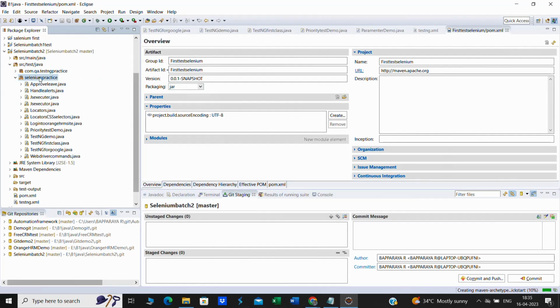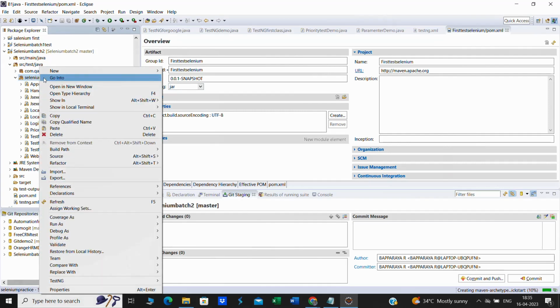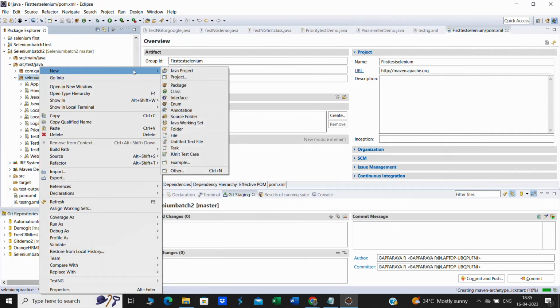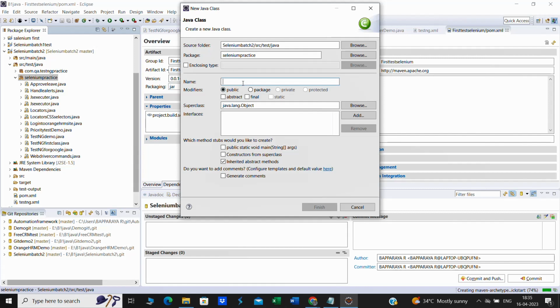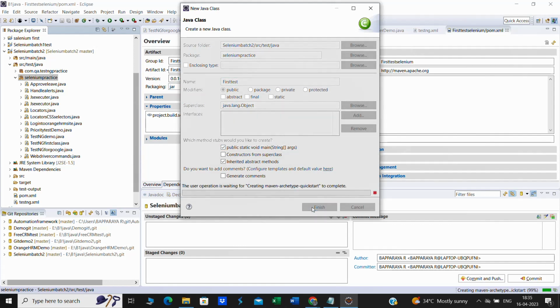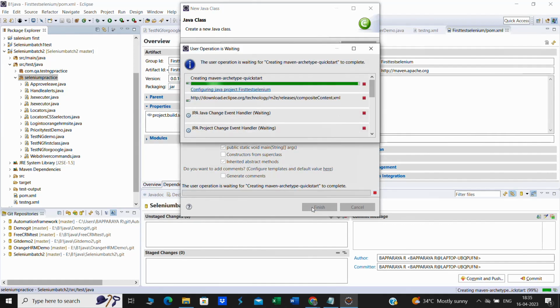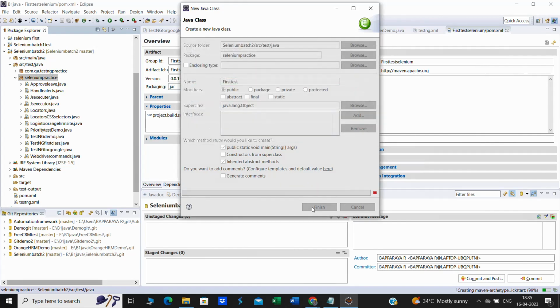Inside this package, I'll create one class. New class, I create FirstTest. I need my main method, so I'll select my main method. It is creating the class called FirstTest.